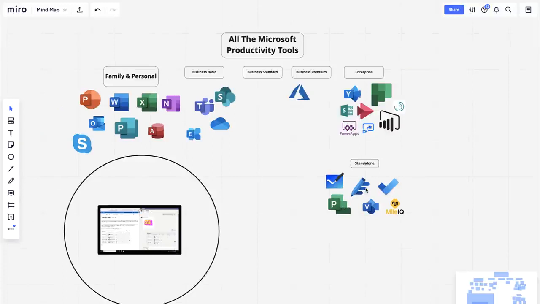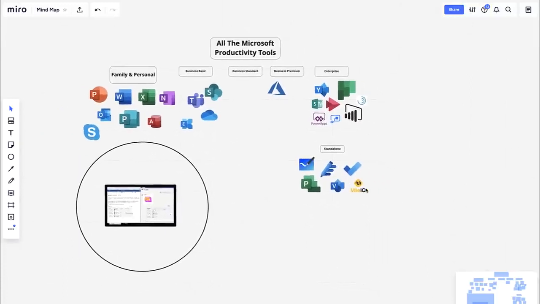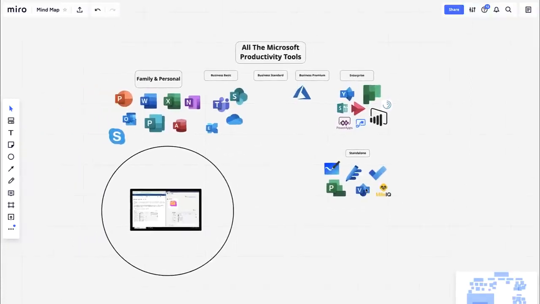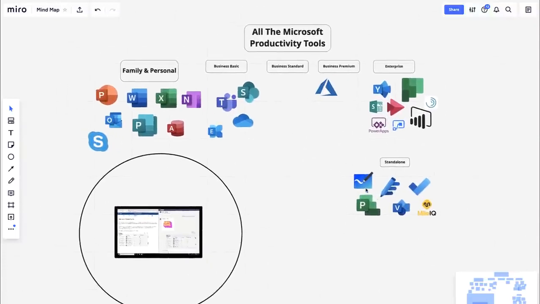So folks, that was an overview of all of the Microsoft 365 tools. Hopefully that was helpful, and I'll include a list of them below so you can check them all out.